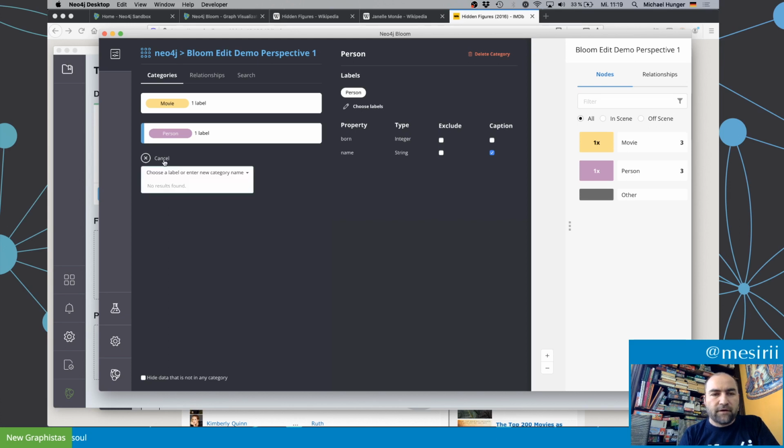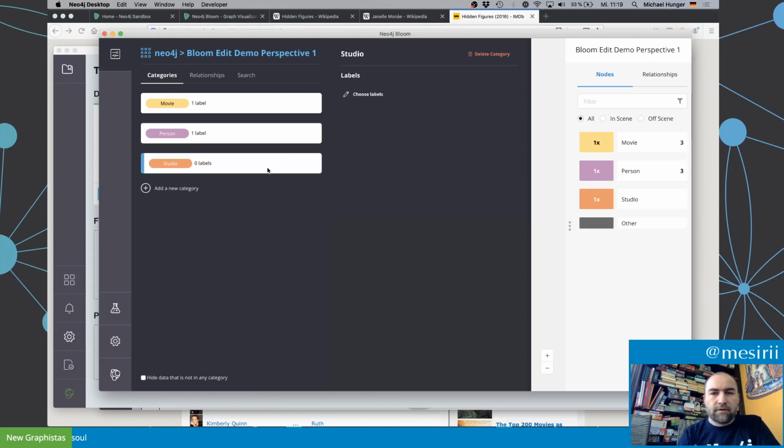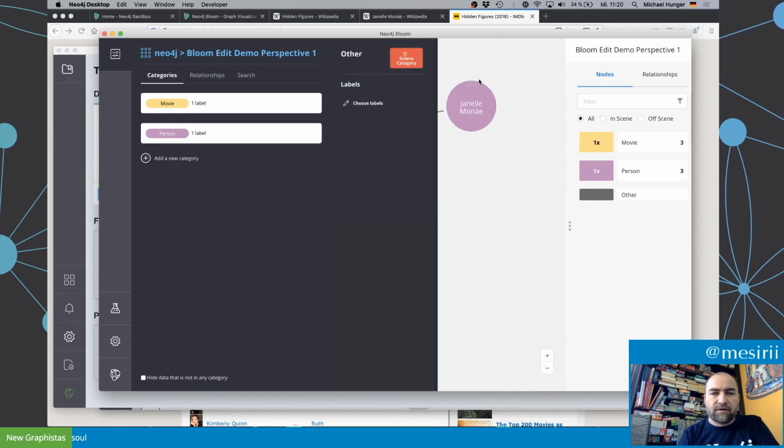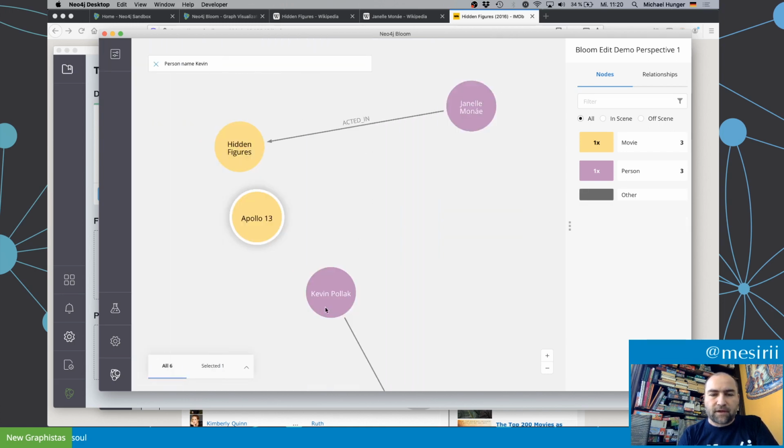For instance, if I wanted to add a new type of node, then I can add labels here, but then I can't add properties. So for instance, if I have a studio, I have to create it in Neo4j itself first. Right? So that's still something that's not there yet. But I still think that editing already helps a bit.